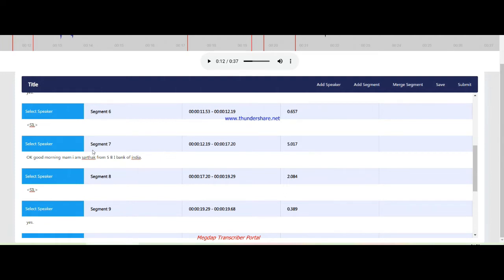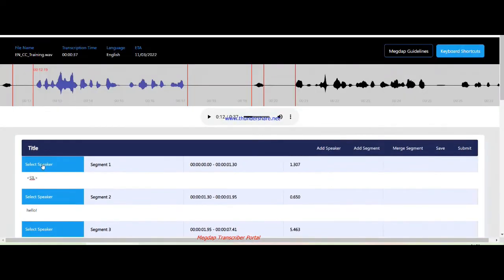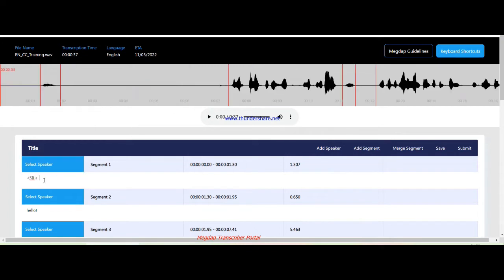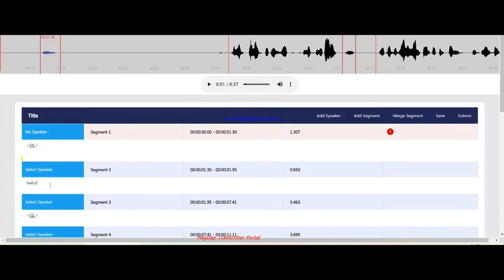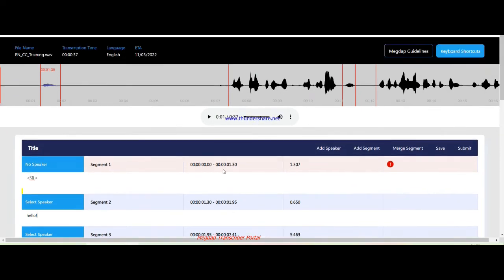After doing this, you need to add speaker tags here, speaker IDs here. Whenever there is only SIL, you can use no speaker as the speaker ID. But whenever there is speech, you need to use a particular speaker's ID. So you need to create speaker IDs.